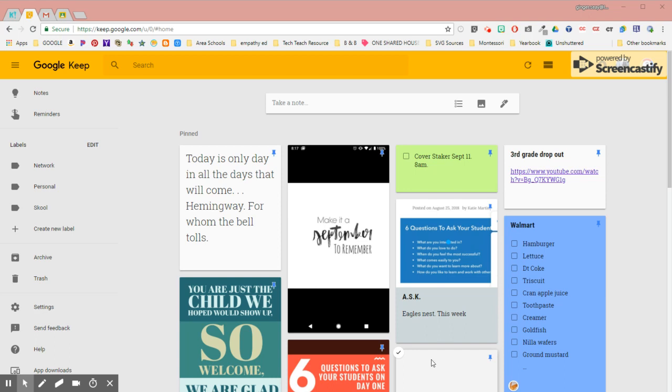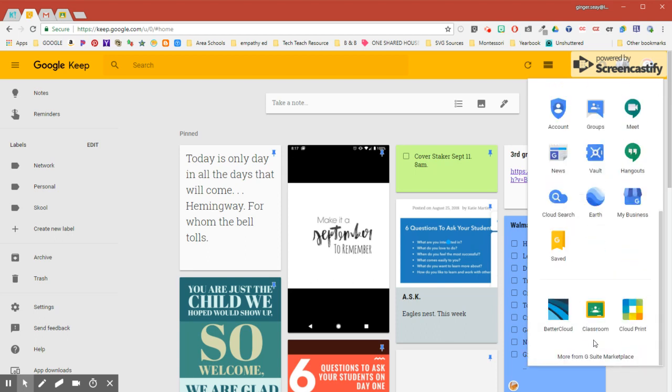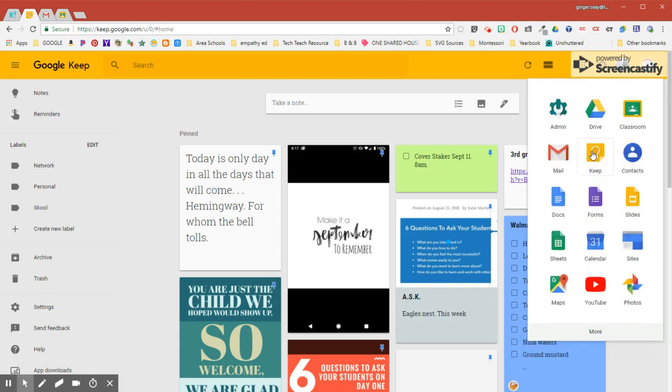To find it, you're going to go up here to your 9 little boxes. It's a yellow square with a white outline of a light bulb in it, and it says Keep under it. Mine is up here towards the top because I use it a lot. If you don't have it right here, you want to go down to More, and it may be in that next batch. If it's not in there, we'll go into the marketplace and go find it. We've got access to it.